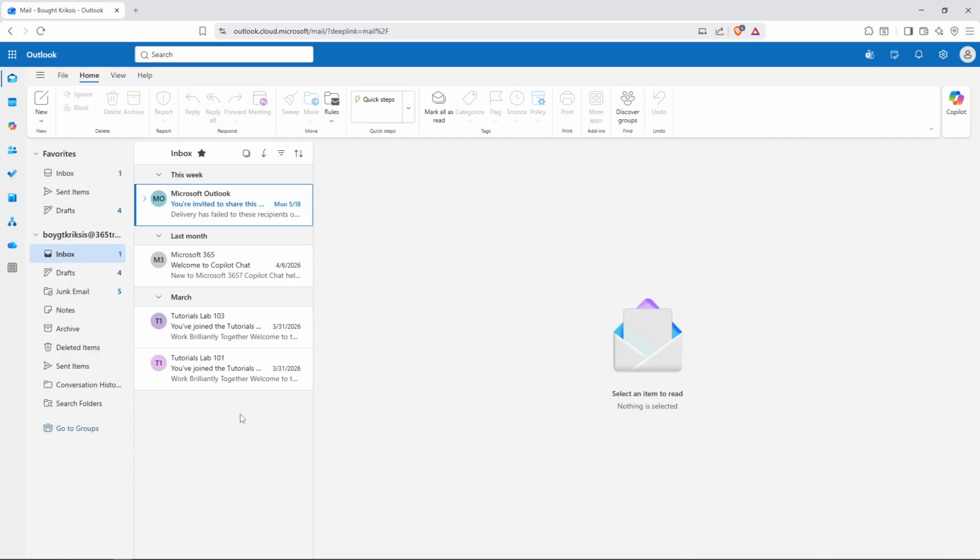Hey everyone, today I'm going to teach you how to hide the attendee list of an event on Outlook.com. So let's get started with this quick tutorial.